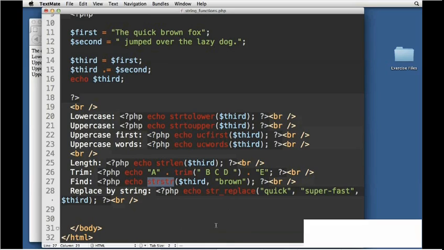Find, which uses strstr. That's the function name. The way you can remember that is that you're finding a string within a string. That's why it's called strstr. So inside the string that third points to, we're going to look for brown. We'll see what that returns. And then replace by string is going to replace quick with superfast inside third.